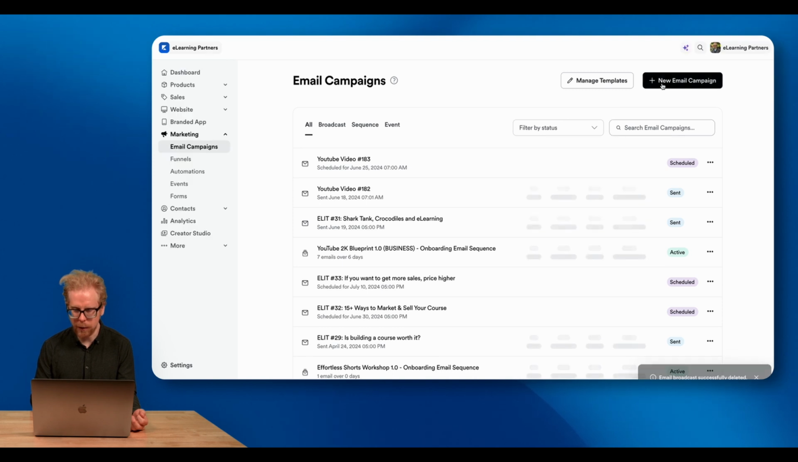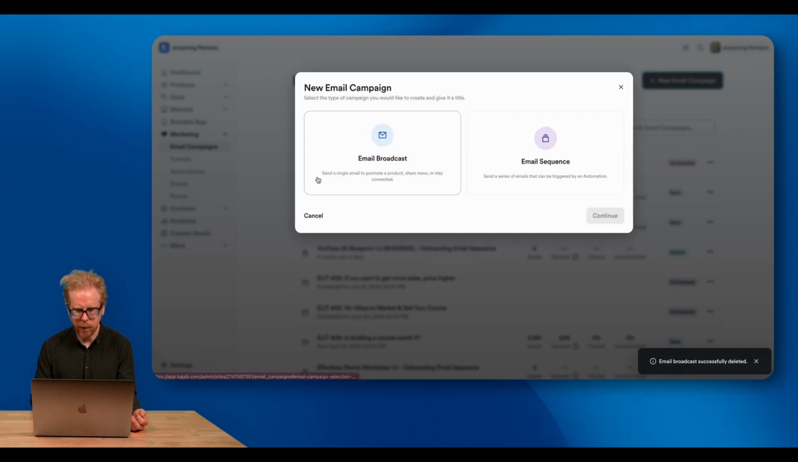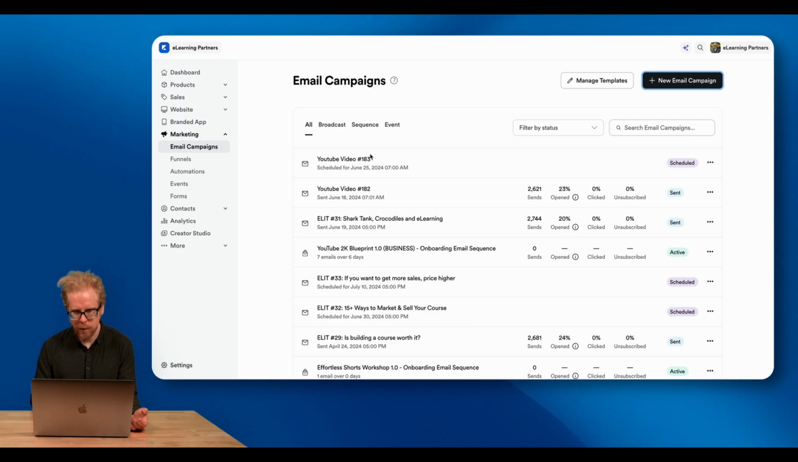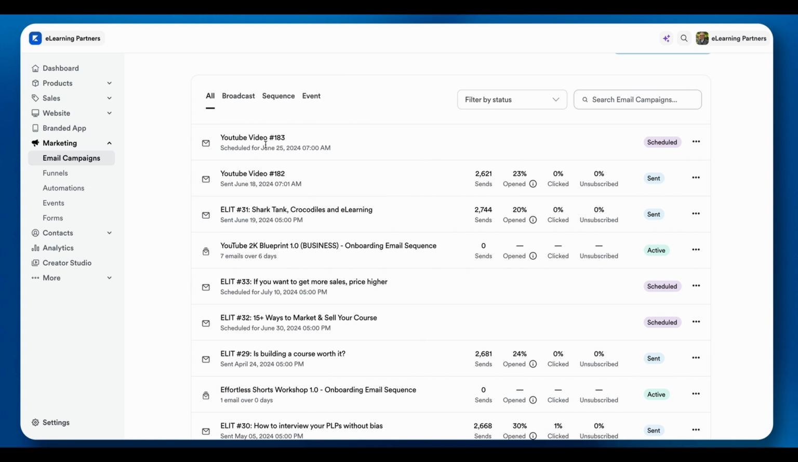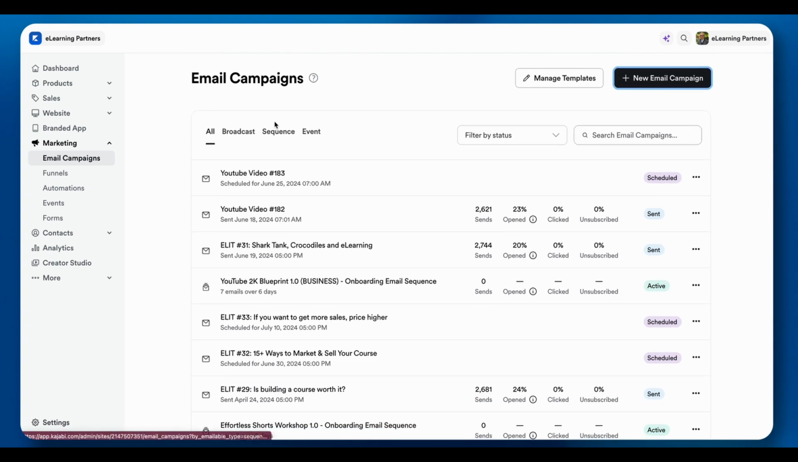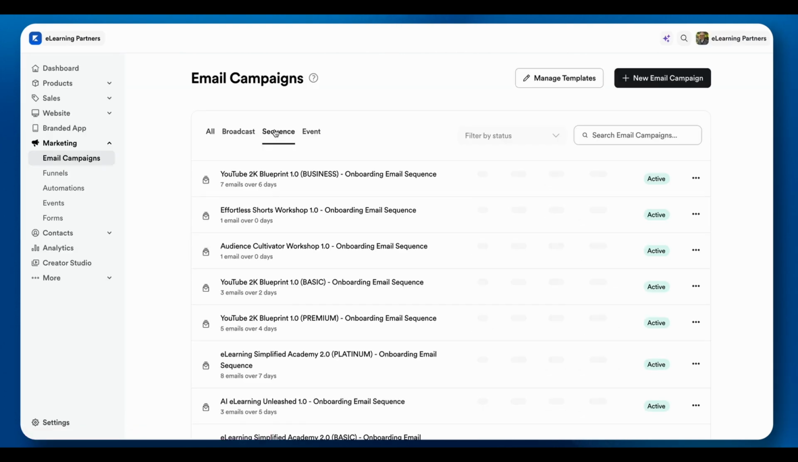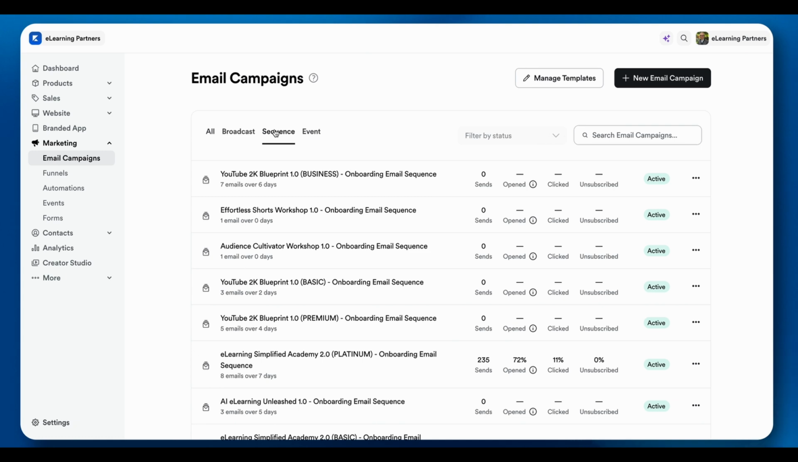Now I can create a broadcast from scratch or an email sequence from scratch. A broadcast is just a one-off email that we send 1 or 2 a week, okay? Then, so you can see all these like YouTube video 183. We're sending an email based on our newest video tomorrow, okay? And then we have sequences. Sequences are great because you can put people into marketing sequences where they sign up for your free MasterClass like we have.